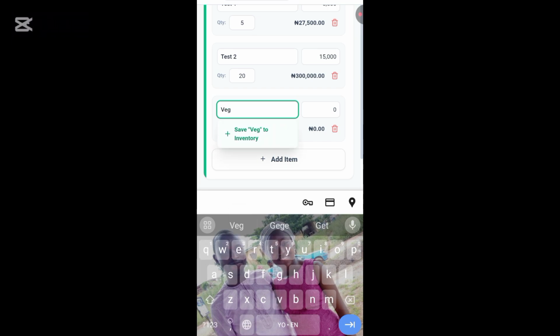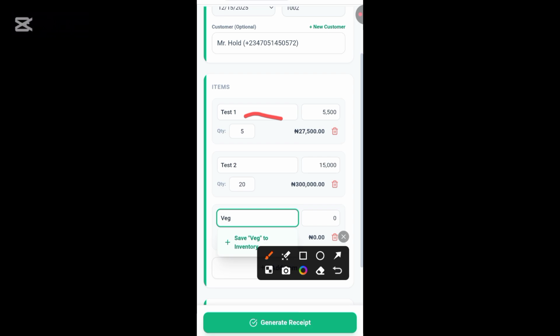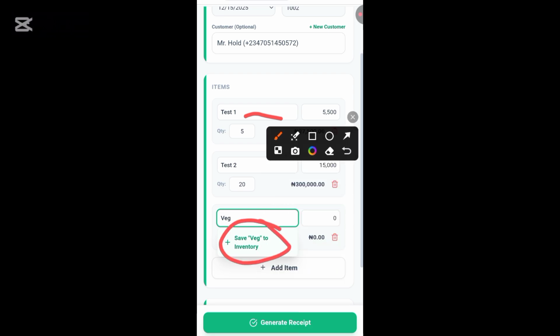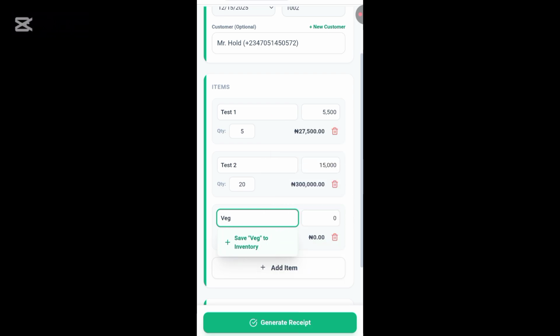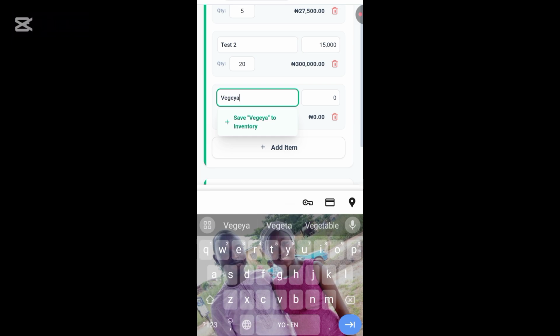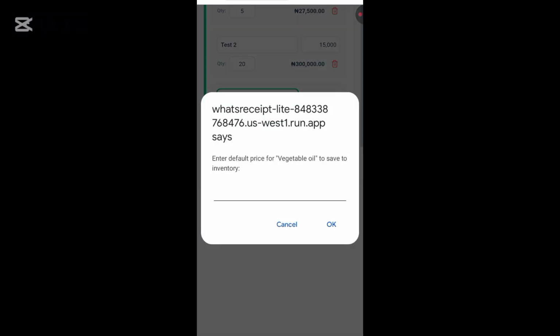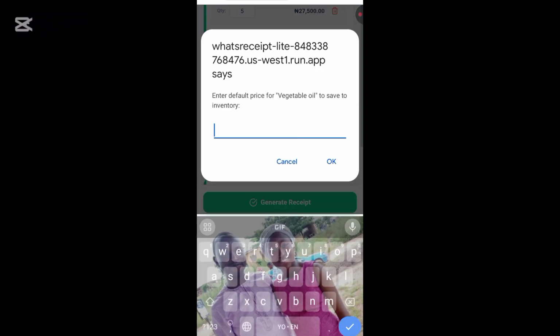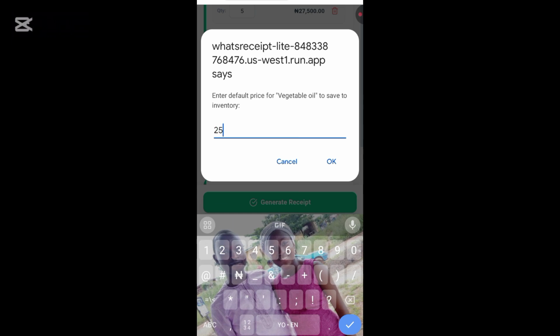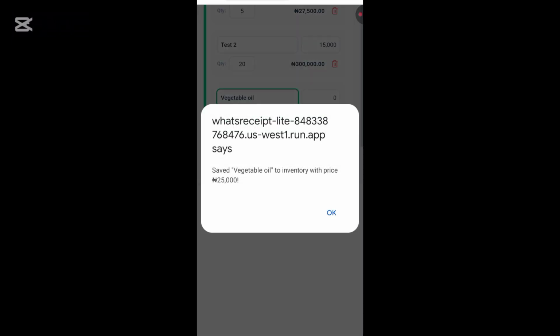vegetable oil. You can see as I started typing, can you see what popped up here? It's asking me, do I want to save that new item to inventory? So let's say I finished typing there and I want to save it to inventory. So I'll just say yes, I want to save it to inventory. It's asking me to input the price. So let's say it is 25,000. Okay, so I'm going to click OK.